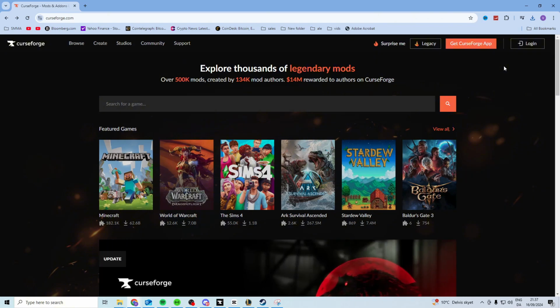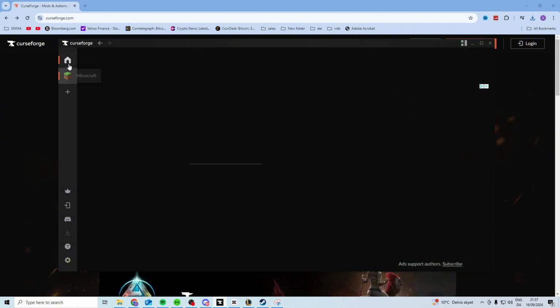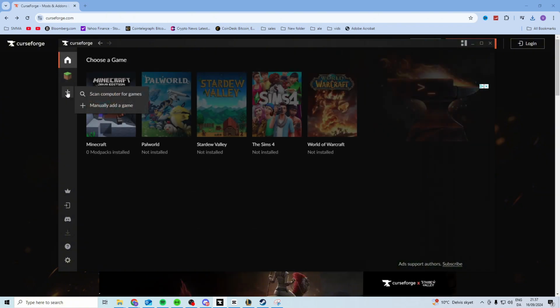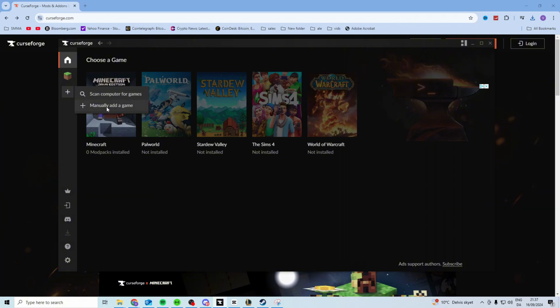Now make sure you also have Minecraft installed on your PC and logged into your account. Now after you open up CurseForge, this is what you'll see. On the left hand side you want to press add a game and then select Minecraft, or you can scan your PC if you cannot find it, or add it manually if you cannot find it.